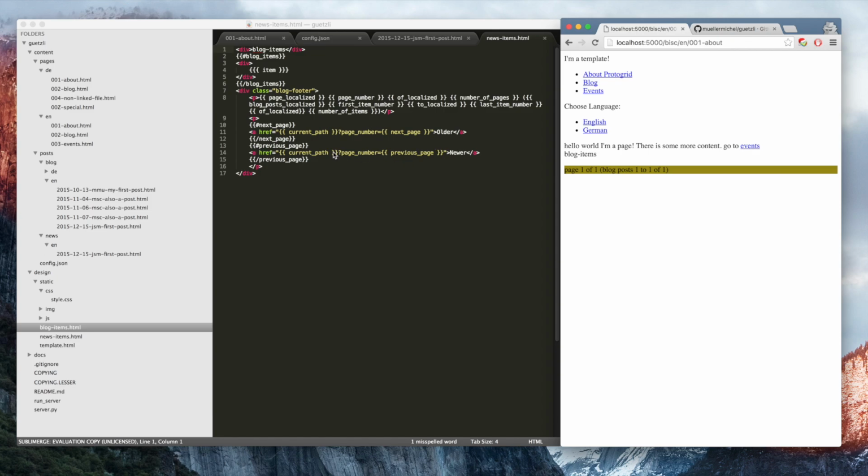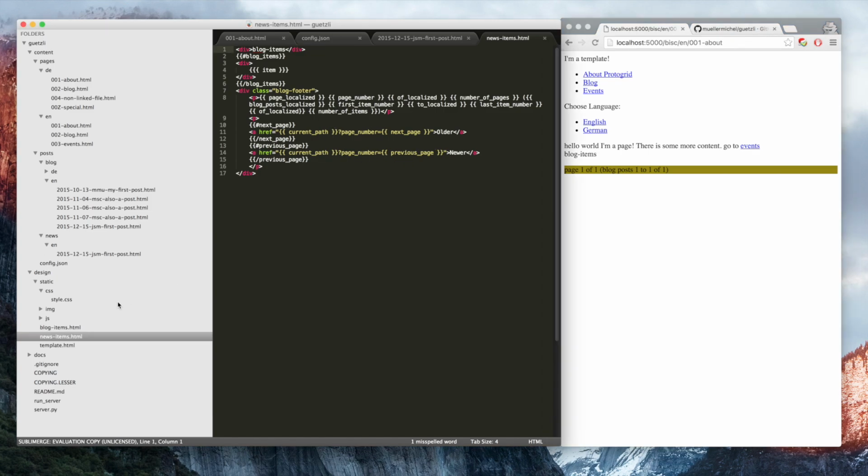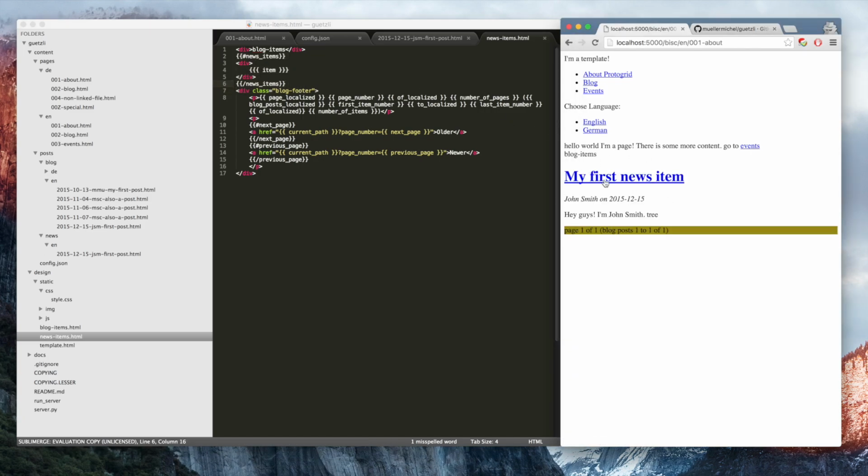Alright, we don't see the content yet, but I think that's because we used the wrong tag here. So in blog items we use blog posts, localize. I see. Okay, we've referenced the wrong list. It needs to be news items instead of blog items for the list here. And now we say my first news item written by John Smith.